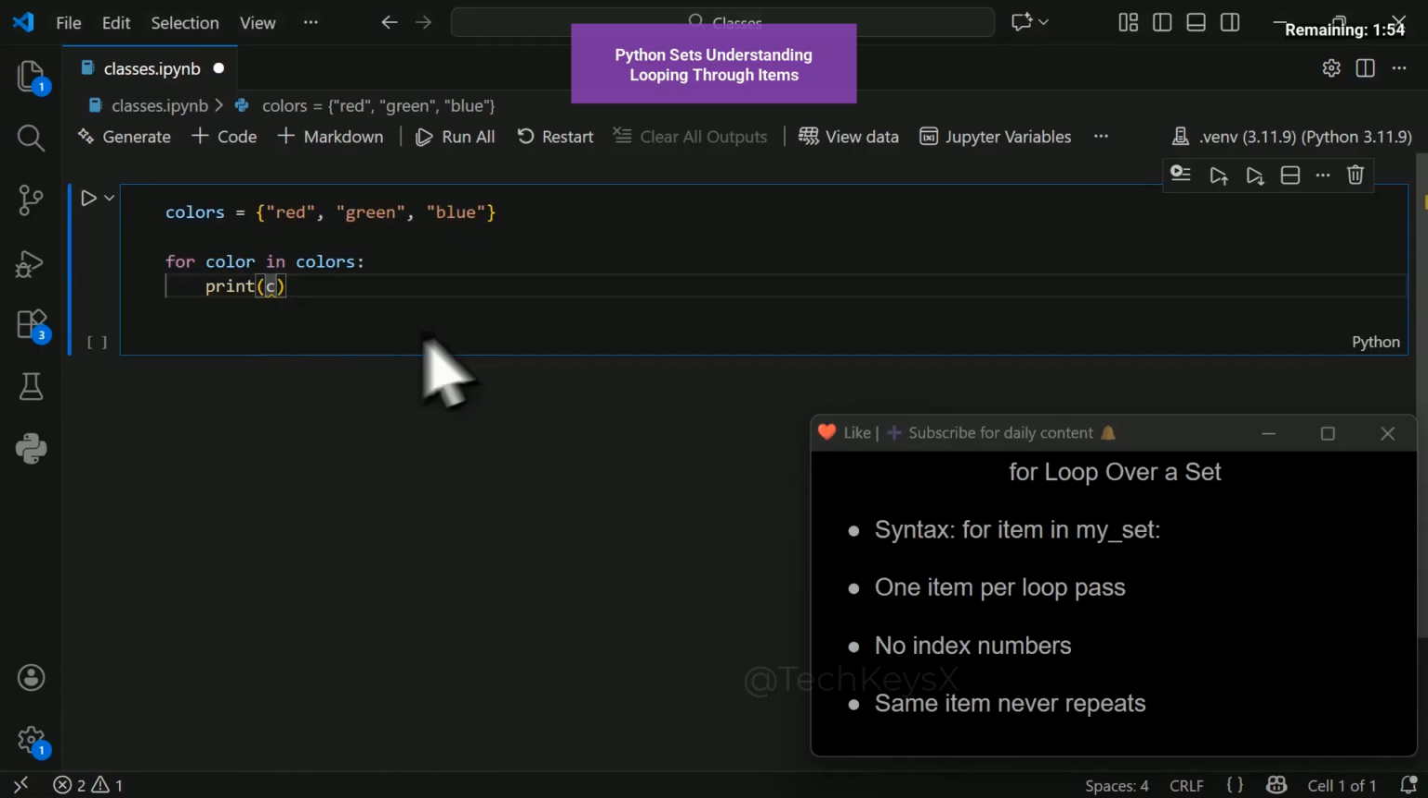Now, notice here that there's a syntax error. This is because I changed the variable here, the temporary variable. So I'm going to change this to match the variable here. So for each color in the colors, we're going to print the color name. It's going to go through and loop each item per loop pass. So every time it goes round, it will go through the different items. There is no index in this, and the same item will never repeat again.